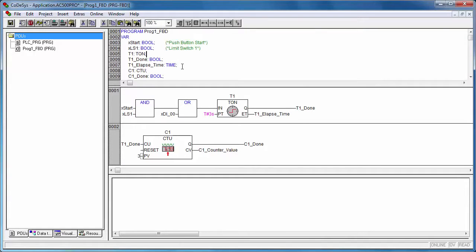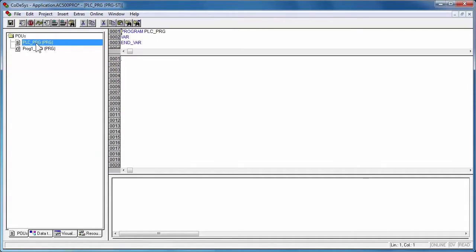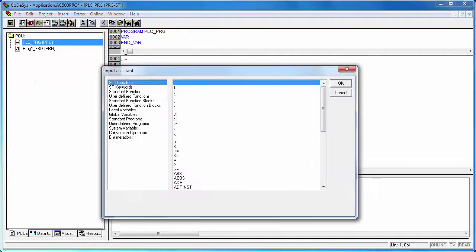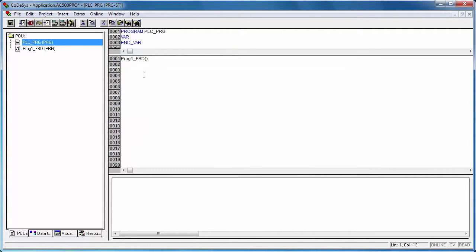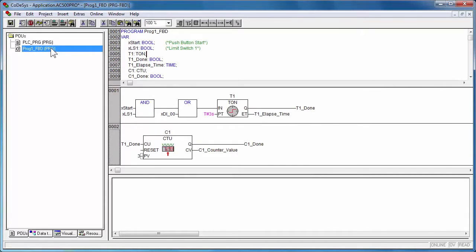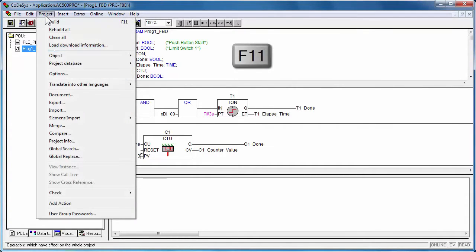Every POU must be connected to the main program, called PLC_PRG. To do this, open the main program PLC_PRG, then press the key F2 to enable the input assistant, and then select the option User Defined Program to attach the POUs. The project needs to be compiled now to be downloaded and tested on the simulator or the controller.